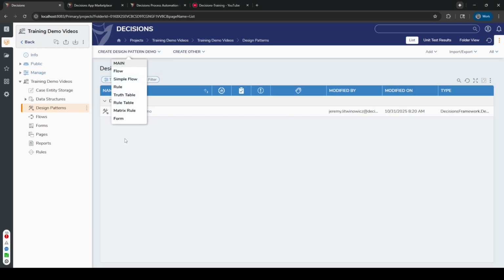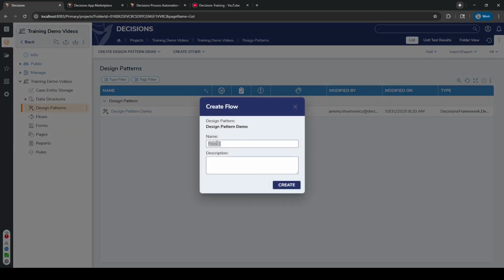So I can create a few designer elements right within the same folder that this design pattern is in, with that specific design pattern if I'd like. So I can just jump immediately to creating a flow with that design pattern, and then it'll just jump right into that flow building process. Right here, it makes me name the flow. It says it's going to have the design pattern, and then I create it.